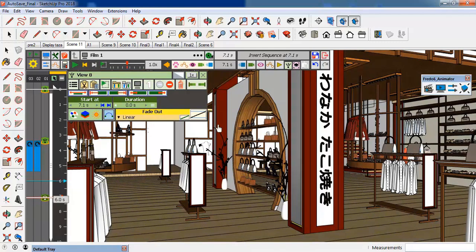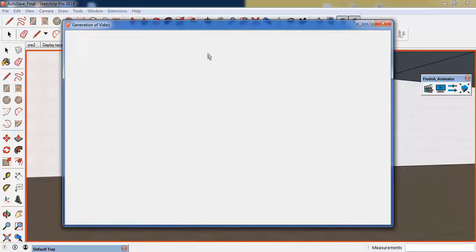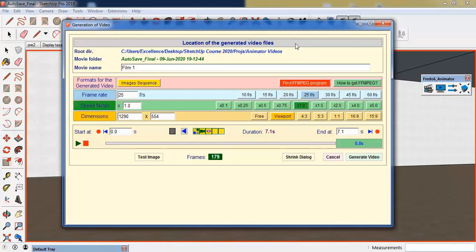One last thing that you might be asking is, okay, I've saved this, how am I going to export this? That's the tricky part. We're going to generate video or film. This window opens. In order to convert this to video, you need to download this FFMPEG file, which I've linked in the description down below. After you download that file, find it here.